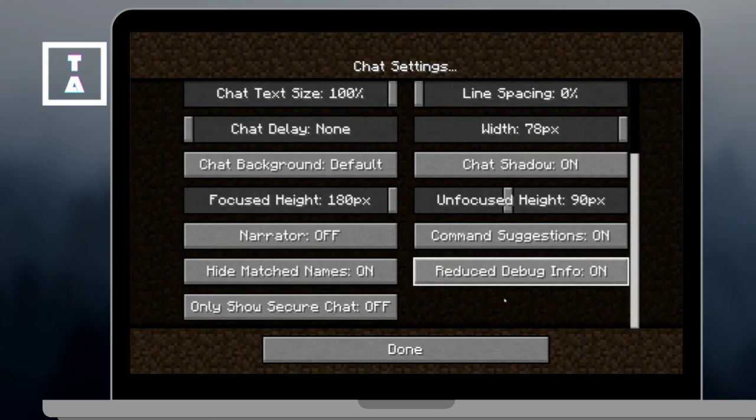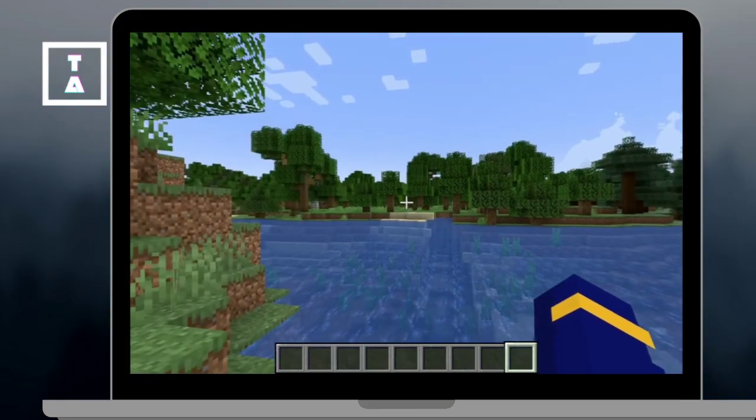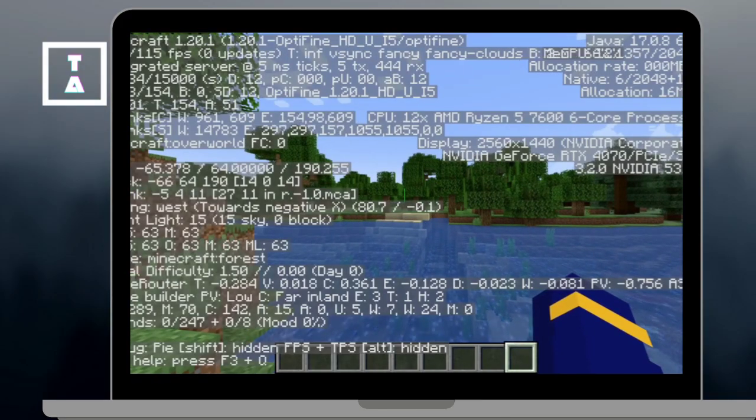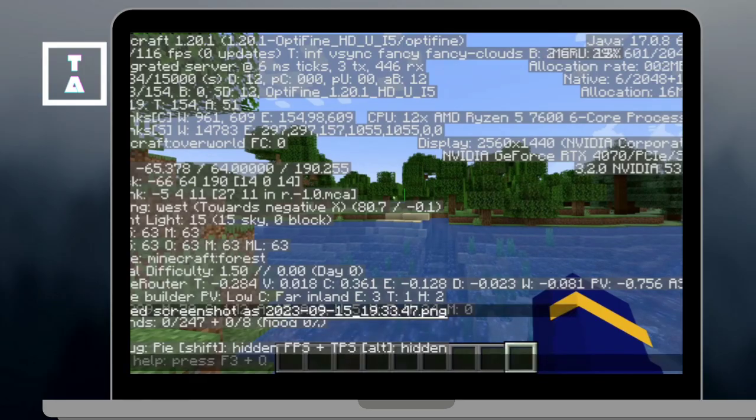If coordinates don't appear, press the Options button and go to Chat Settings. Scroll until you find Reduce Debug Info and make sure that it's set to off. Then press F3 again to reopen the debug screen and your XYZ coordinates should now appear.